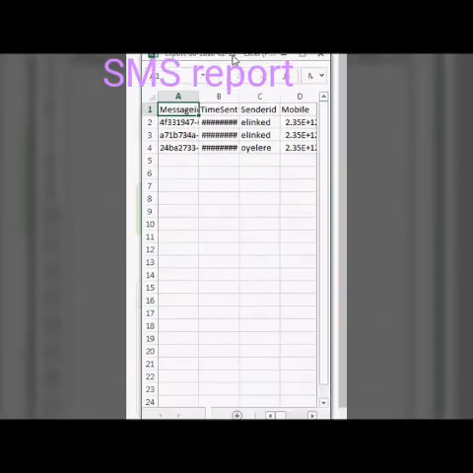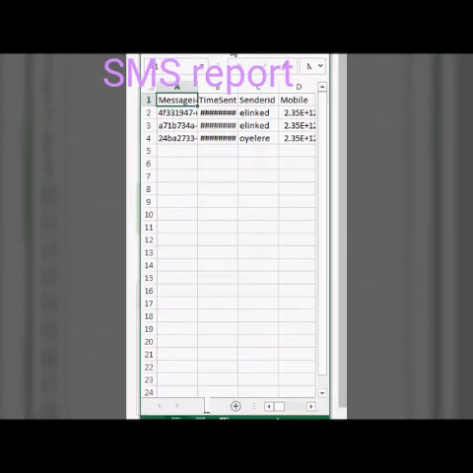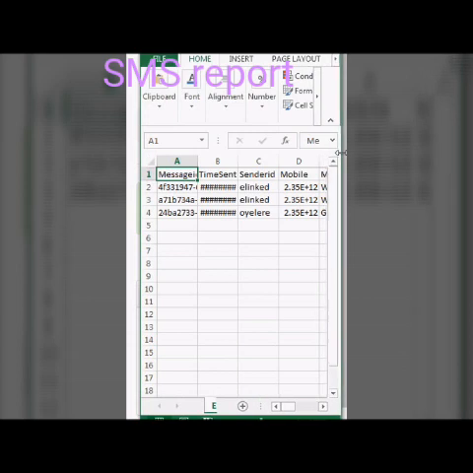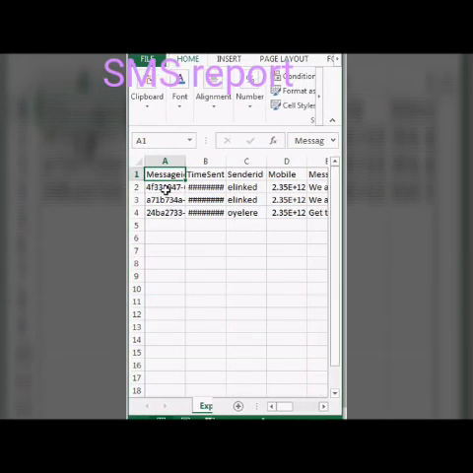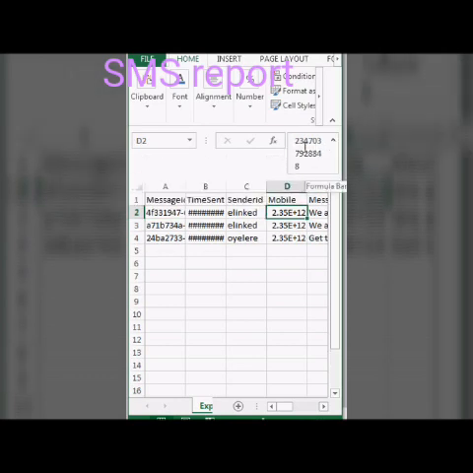So you can see this now. That's a message ID. Each message has an ID, which is used to track it. So that's the time sent. It's because I didn't really wait for it to calculate. It takes like 4 hours for that to be done. Sender ID. So you see, I sent using sender ID eLinkedUp to 2 contacts and Oyelere to 1 contact. You can see the mobile numbers.